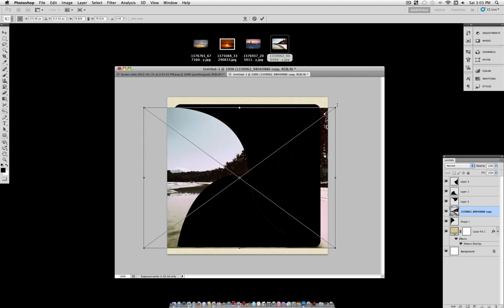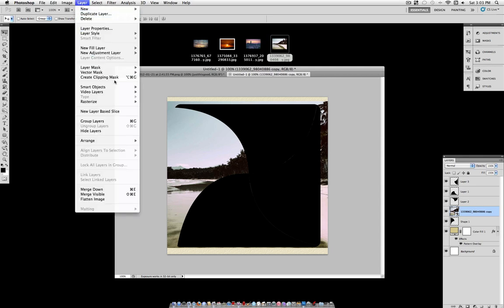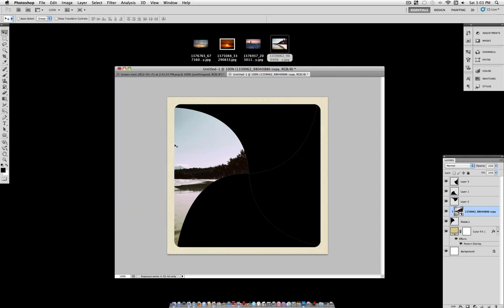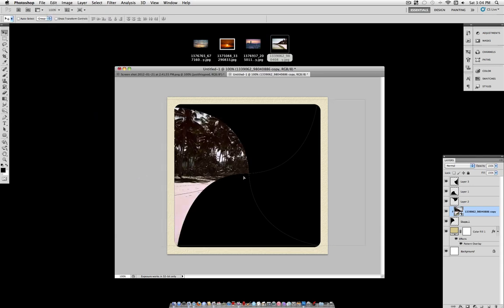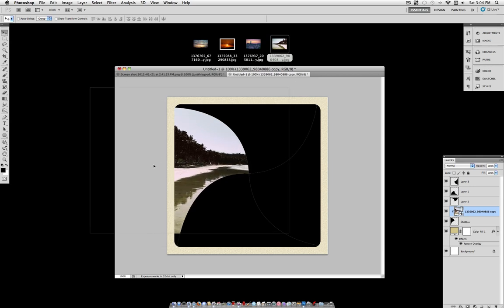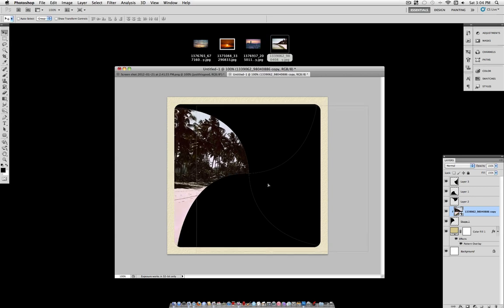As you can see, we don't want any of the black underneath to show. Now hit enter once you're satisfied, and go to Layer, Create Clipping Mask. That attaches it to your shape, and you can move it around however you like now. The shortcut for that is Option Command G, and the shortcut for Transform is Command T. I will be using the shortcuts from now on just to save time, but if you ever want to find them, you can see where they are.